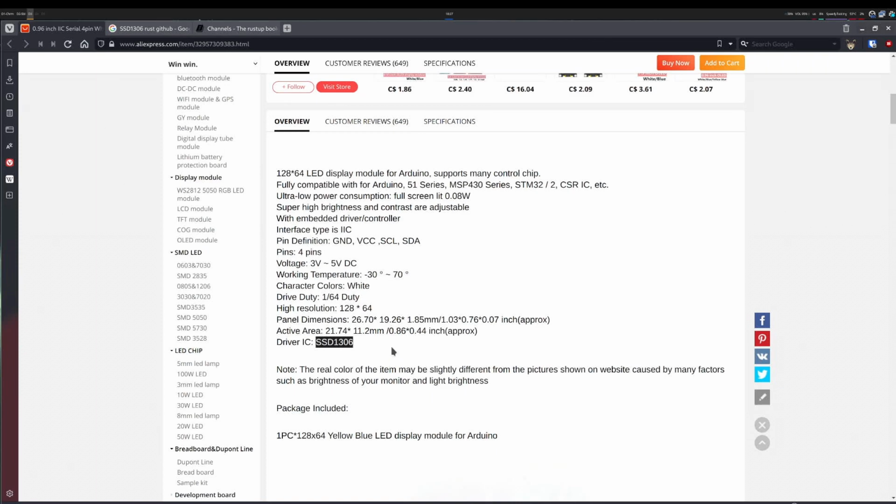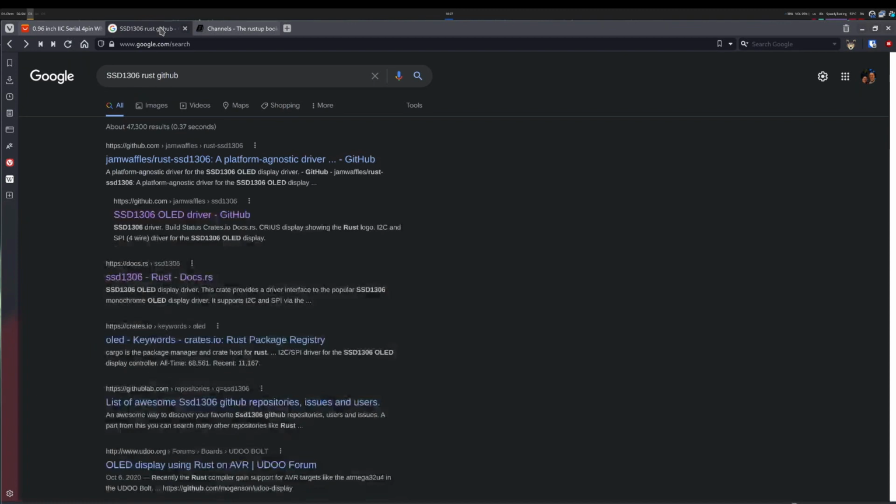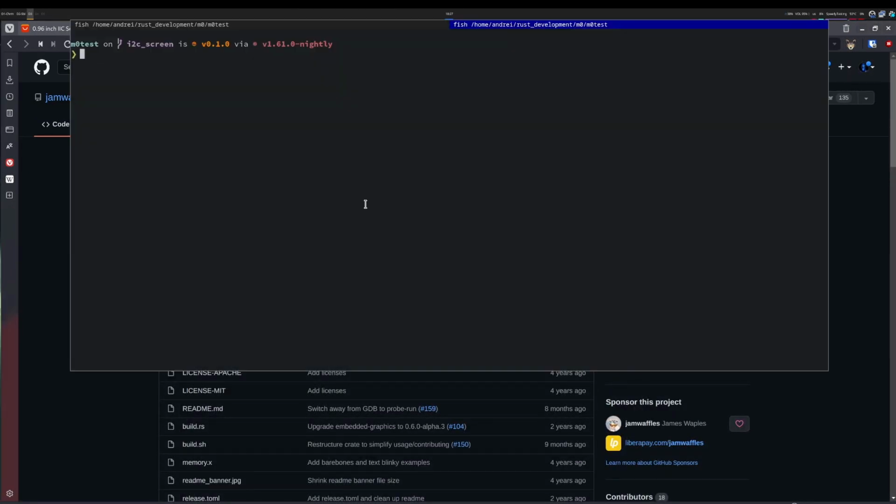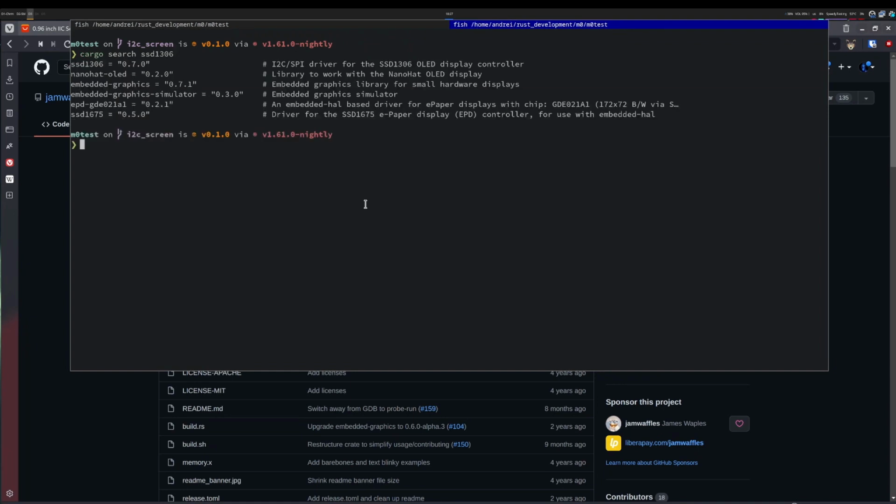So for me to program this device, I will need to find information about it. One easy way is just to search it in Google, and I say SSD 1306 Rust, and I will find the OLED driver. Another option that I have is using cargo. If I do cargo search, it will tell me this exact same driver, version 0.7.0, and all the rest are probably not the same thing. Like you can see, this is a different IC. So in order to use it, I will have to add this particular driver into my TOML file.